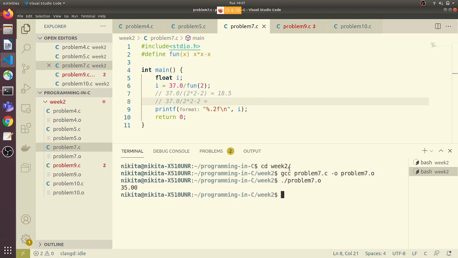That is 37 divided by 2 multiplied by 2 minus 2, that is actually 35. So what you should remember here is that a macro is not like a function call. You give it x, it does not compute the value and return that value to you. Instead, the compiler is going to replace the macro with the right hand side here. So x is replaced by 2, and the macro is copied as it is here. So that is why these two have different values.